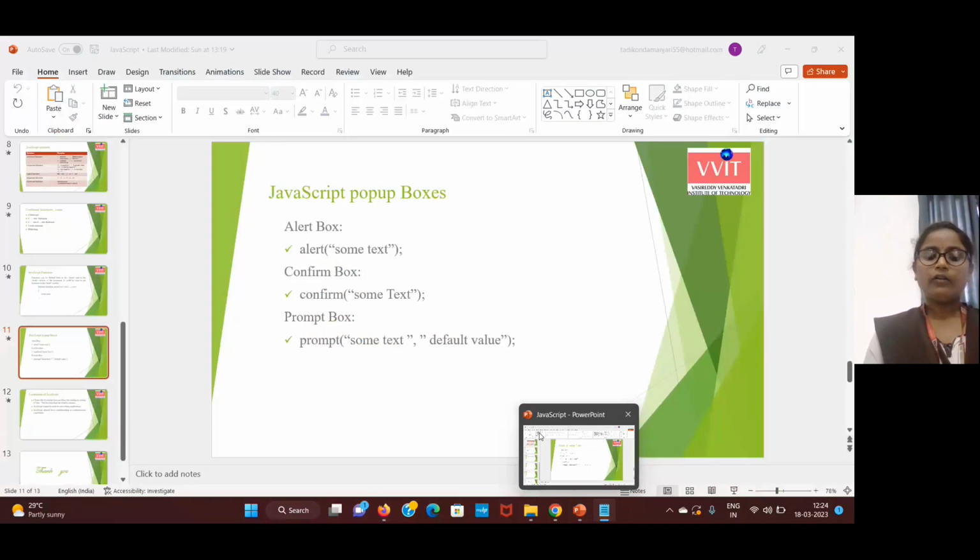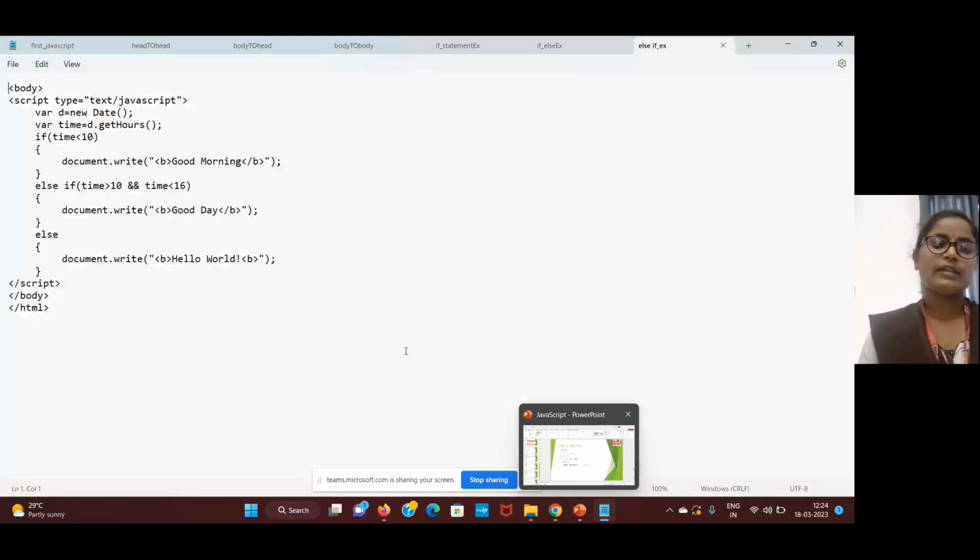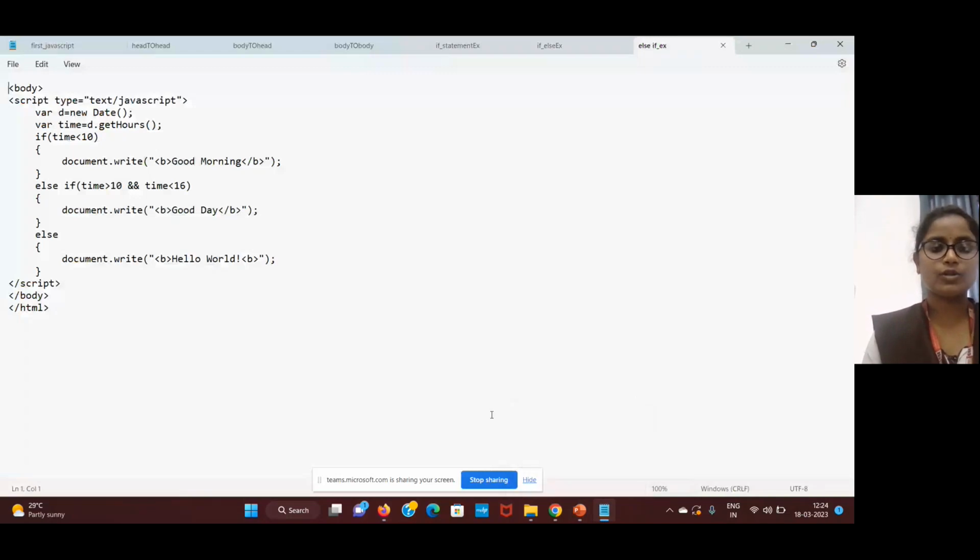For these types, we use if else and else if statements to check many conditions. Here it is the Date class. It is a built-in class in JavaScript. getHours is the method. It is used to get the current hours.